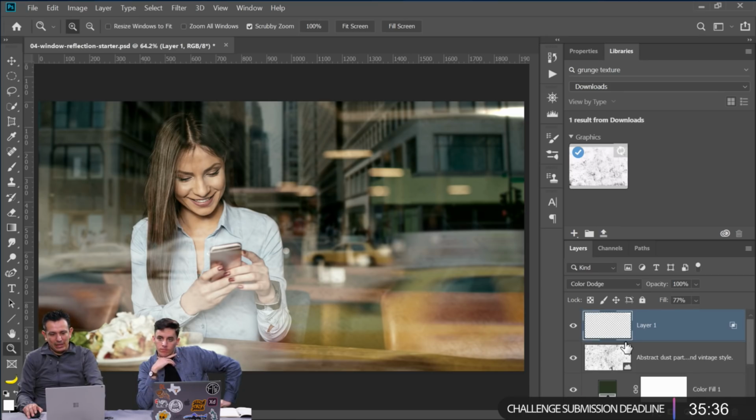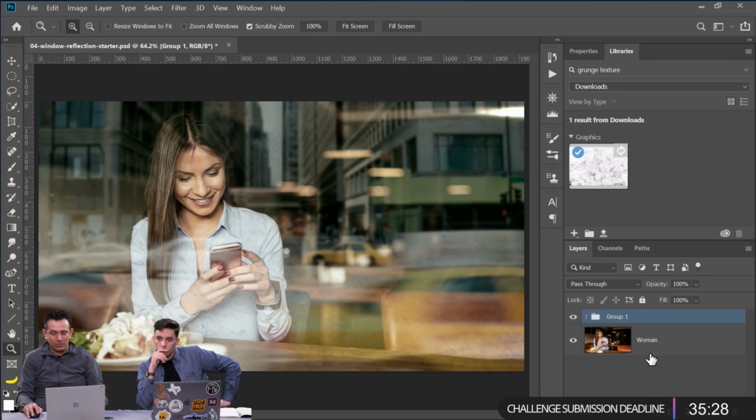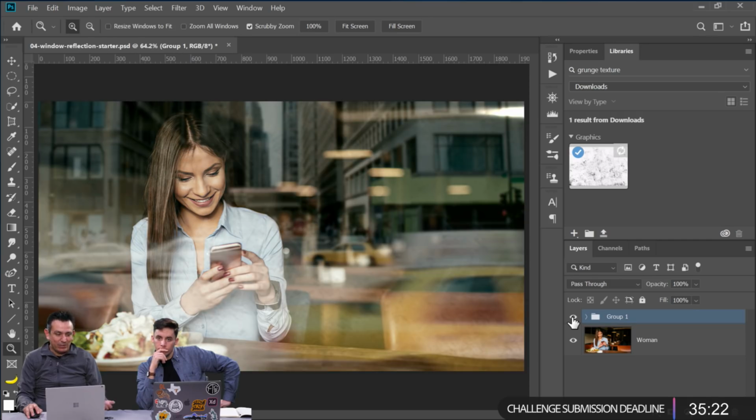What I'll do now is I'll hold Shift, click on the busy city layer, which is the city background, press Control G, Command G on the Mac, and that's our before and after. Very simple, just by using blending modes. Yeah, super cool. Super easy.